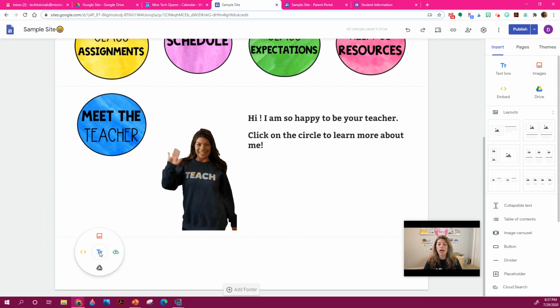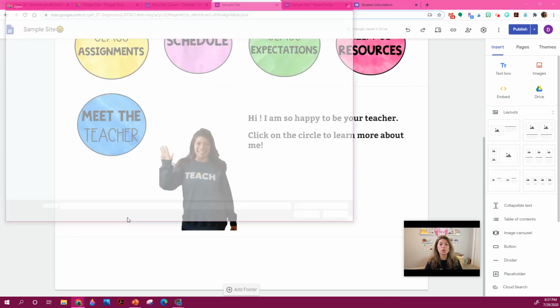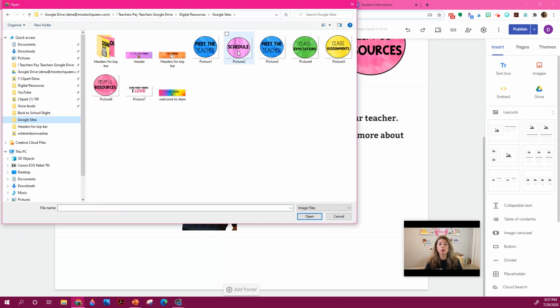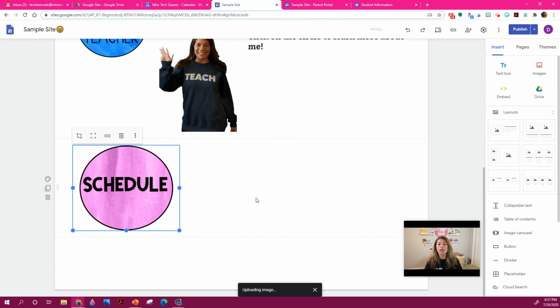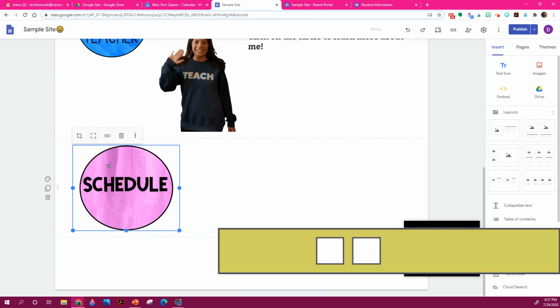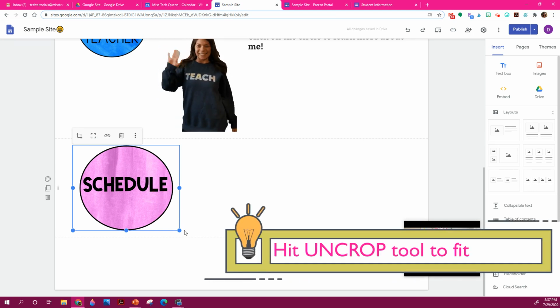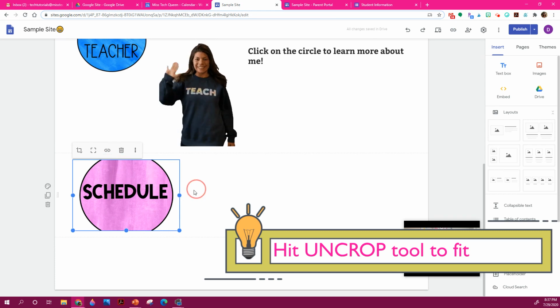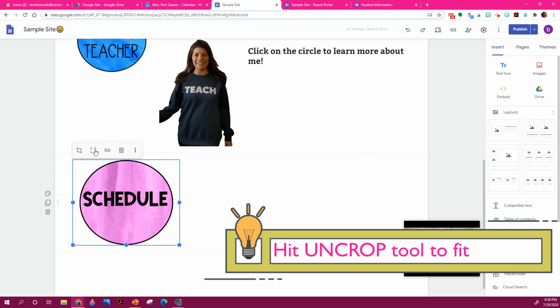You can click in any empty space and either add images from the internet, from your Google Drive, or you can upload them straight from your computer. So if I was going to upload, you can see here, it works just like that. Now, if you find that your photo looks cropped or something looks wrong and it's cut off like that, just make sure you hit this little button. It will uncrop and it'll fit it to the size so that you don't get that cut off.